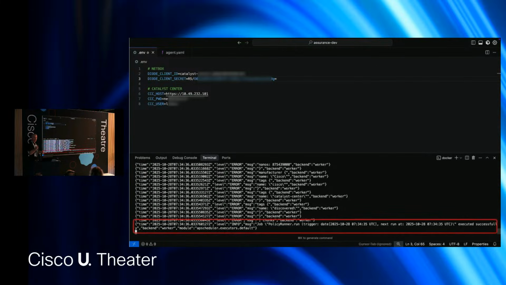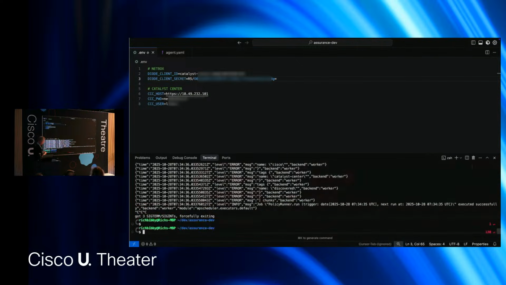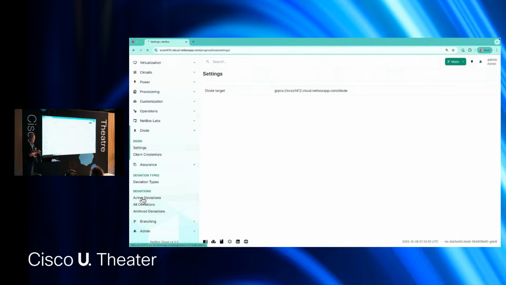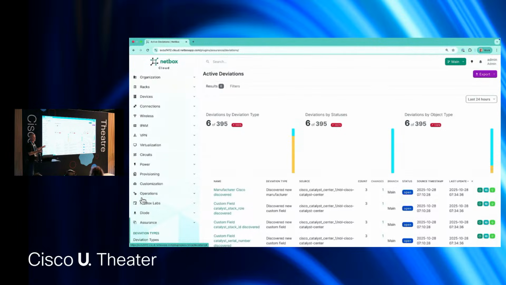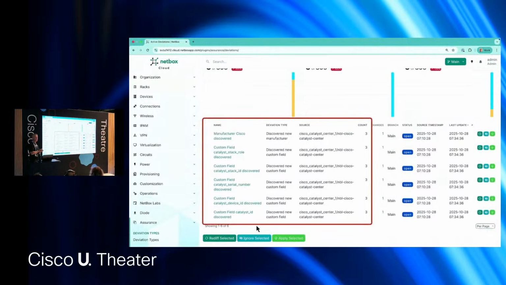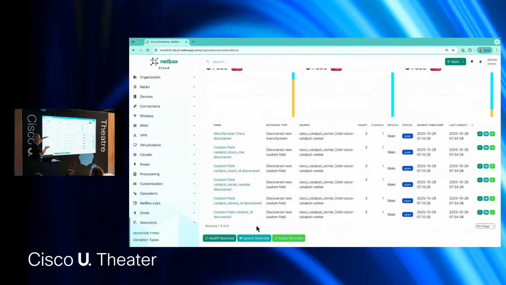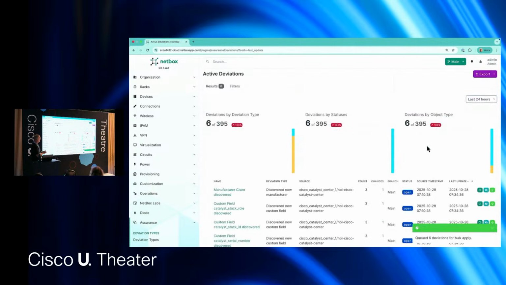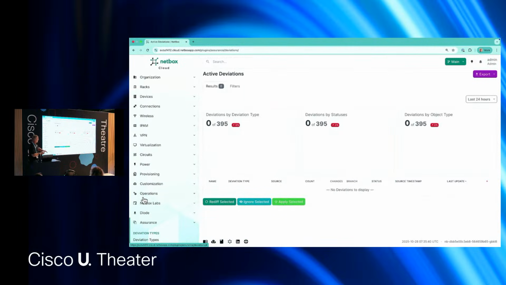Now, this first run is just an initial one because we're still in bootstrap mode. The job is completed successfully. If I go back to NetBox and go to the assurance UI, we can see we have some active deviations. A deviation is something that wasn't in NetBox prior to this. Because we did the bootstrap run with the agent, we've got some new custom fields, which is customization of the NetBox database that we're now going to apply to NetBox. So that's our first run. We've got things like the manufacturer, Cisco, and some custom fields that help us model the Catalyst Center data.